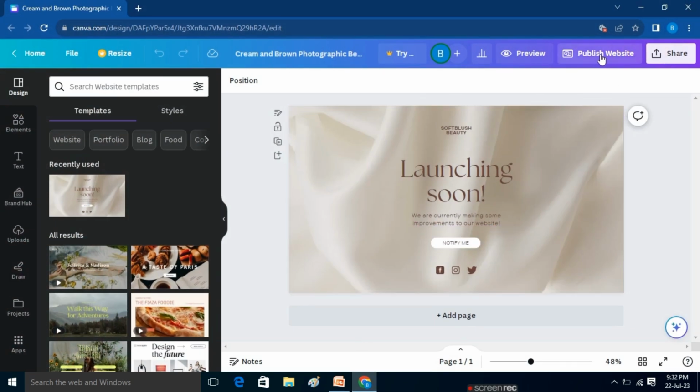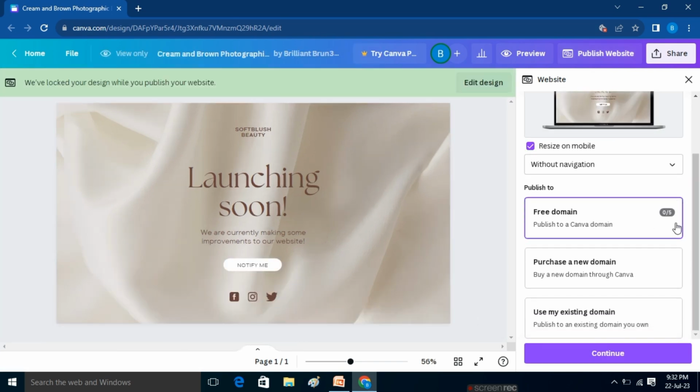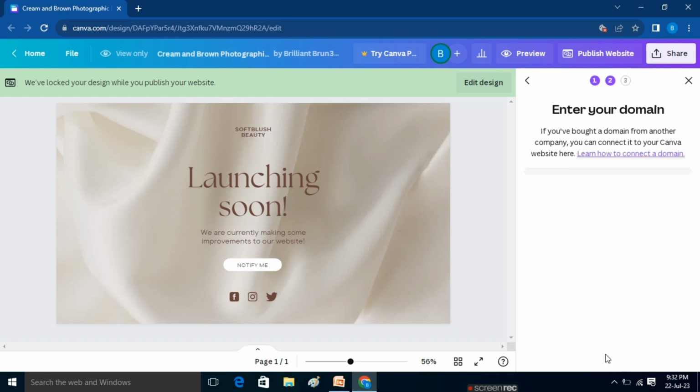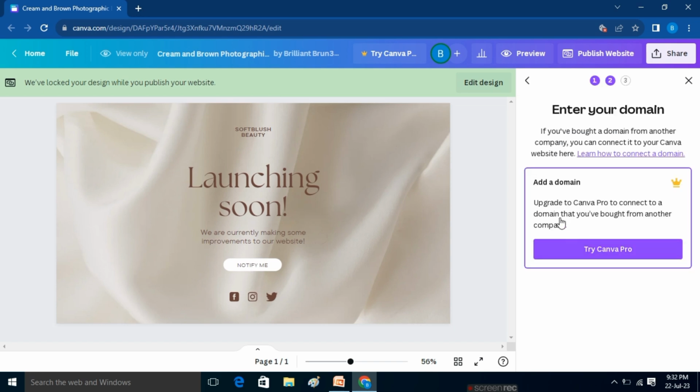Now click on this Publish Website button. Scroll down and select Use My Existing Domain and click Continue. Here you can see that we have to upgrade to Canva Pro to accomplish this thing. You can use the free trial option too, but I'm not doing any of these. I'll guide you through the rest of the process using a PowerPoint presentation.